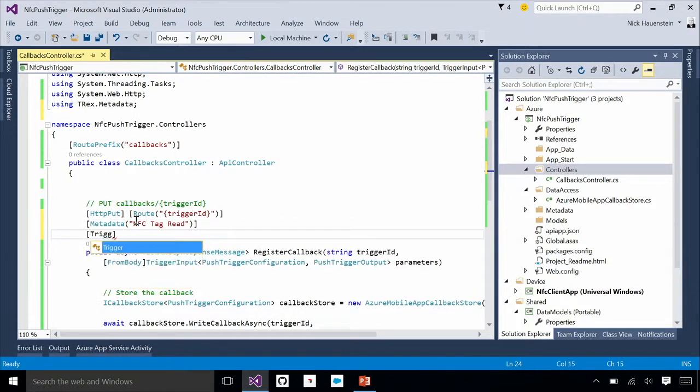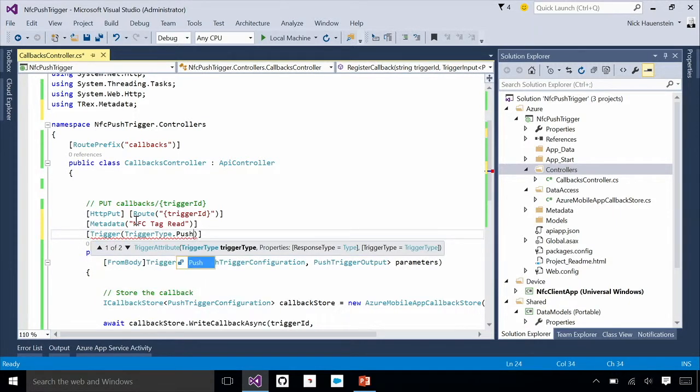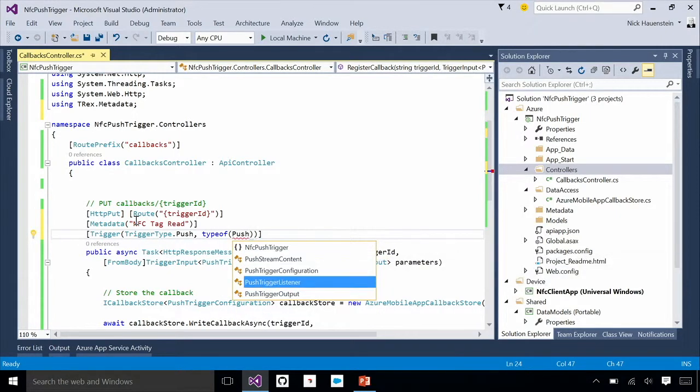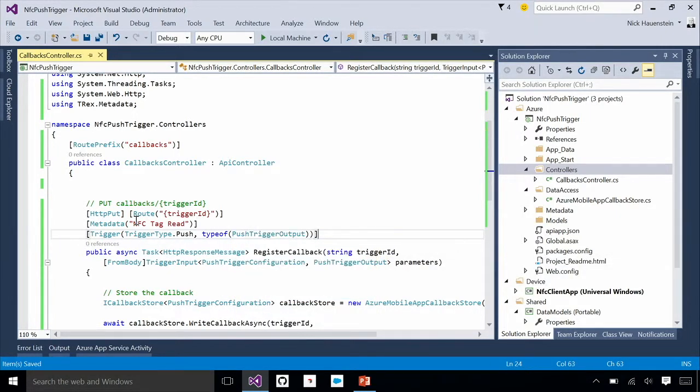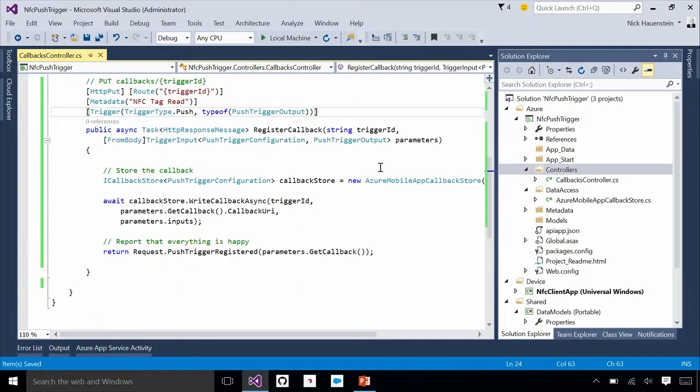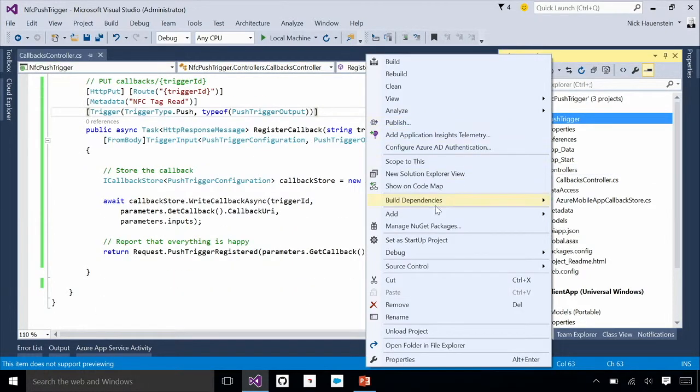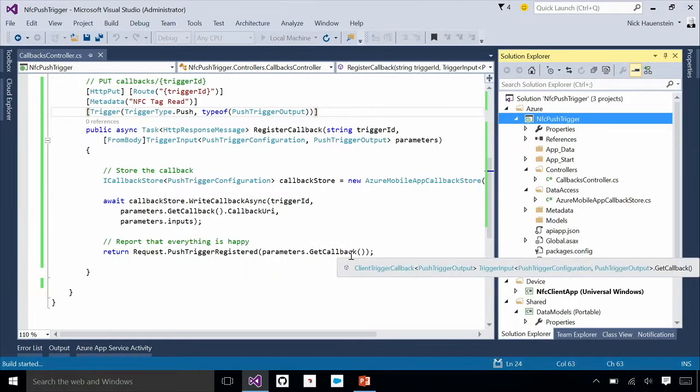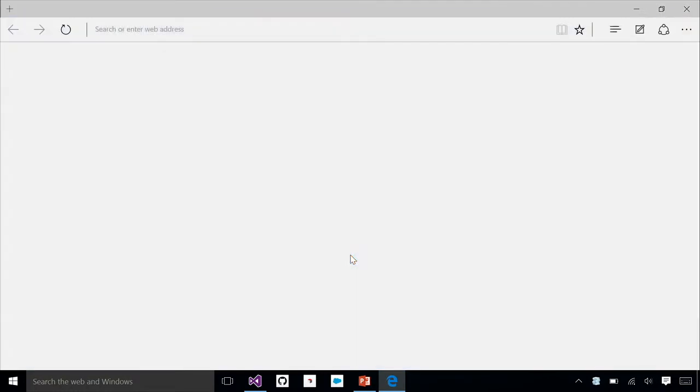And further, there's a trigger attribute provided again through T-Rex that allows me to say this is actually a push trigger as opposed to a polling trigger, and the shape of the output is push trigger output. So pretty nice for us there. All right, so that's good enough to get started. I'm going to go ahead and run this locally just to test that we have the ability to see that operation there appropriately and that it actually works.